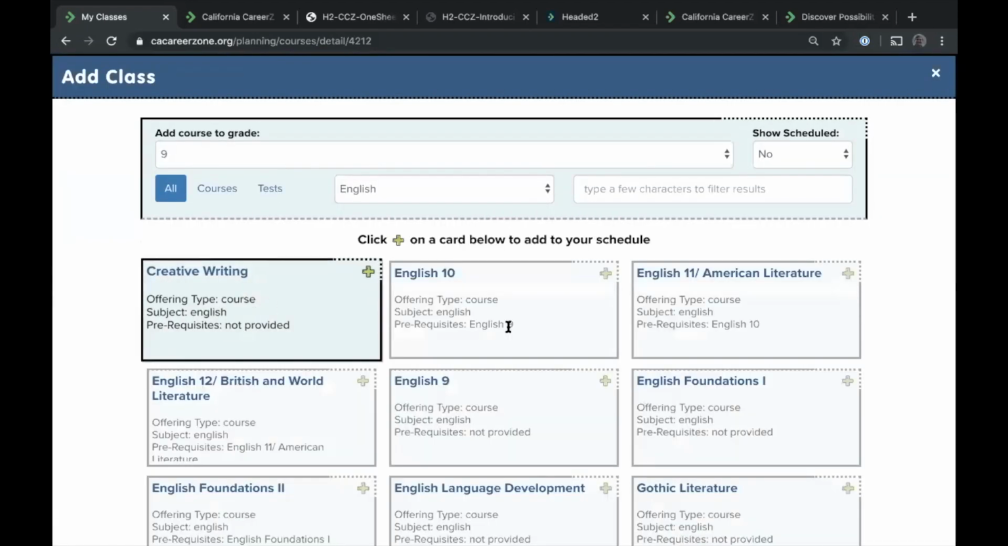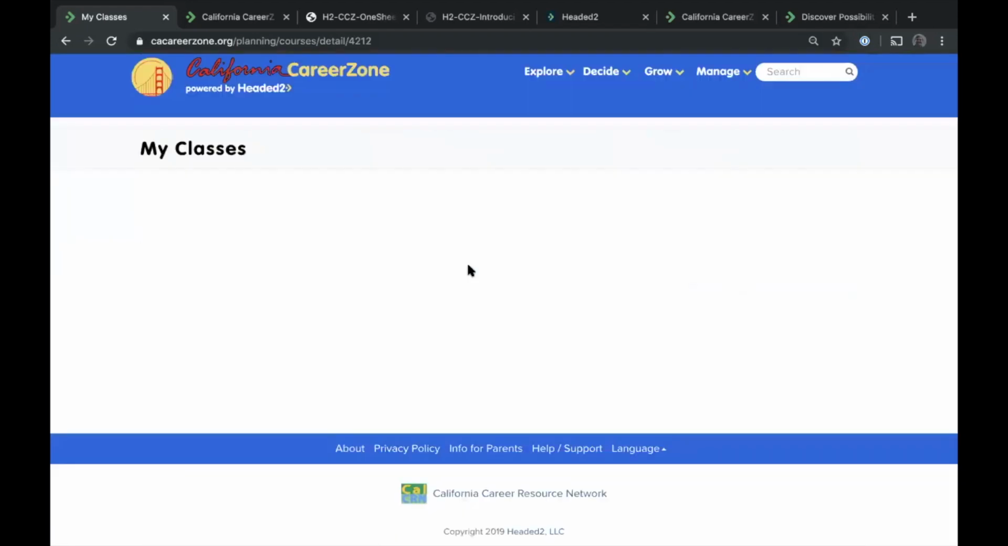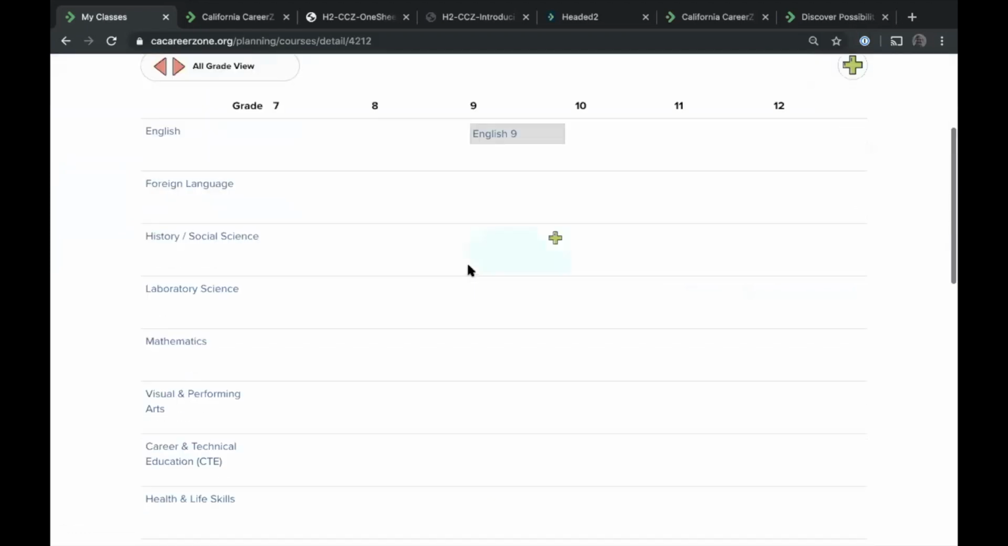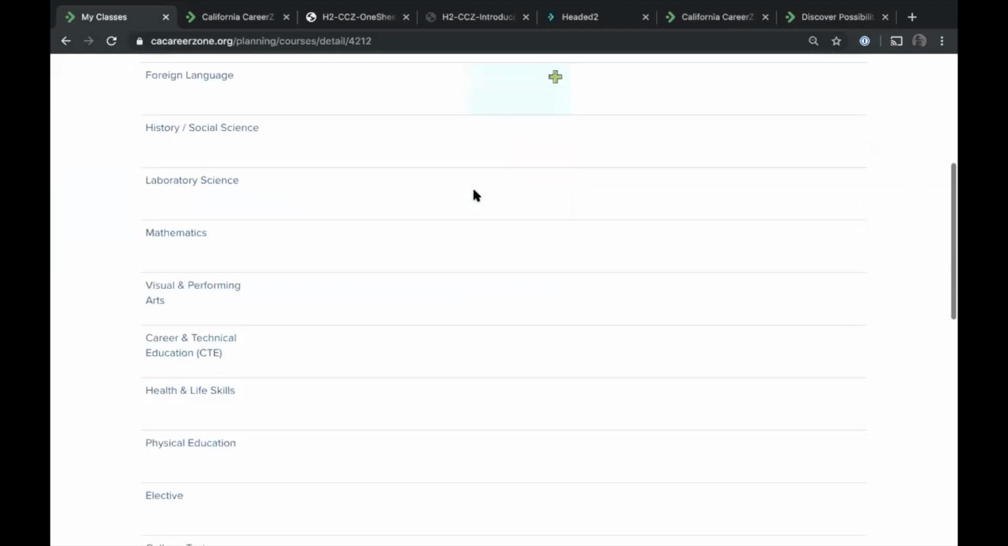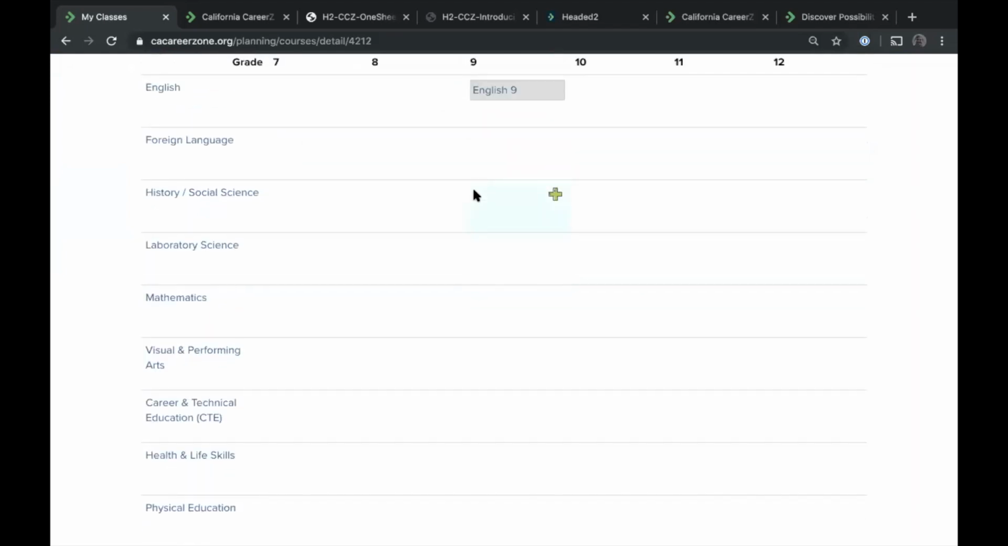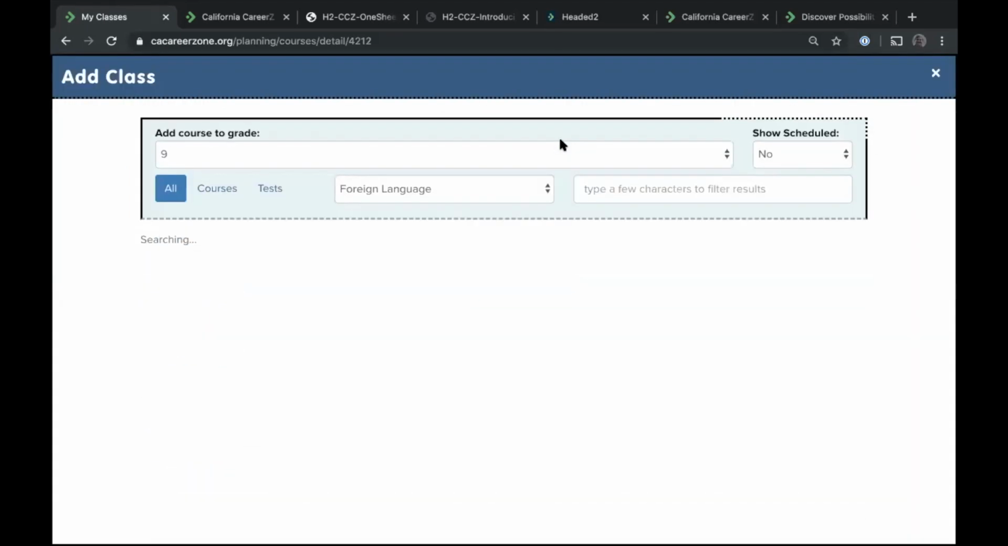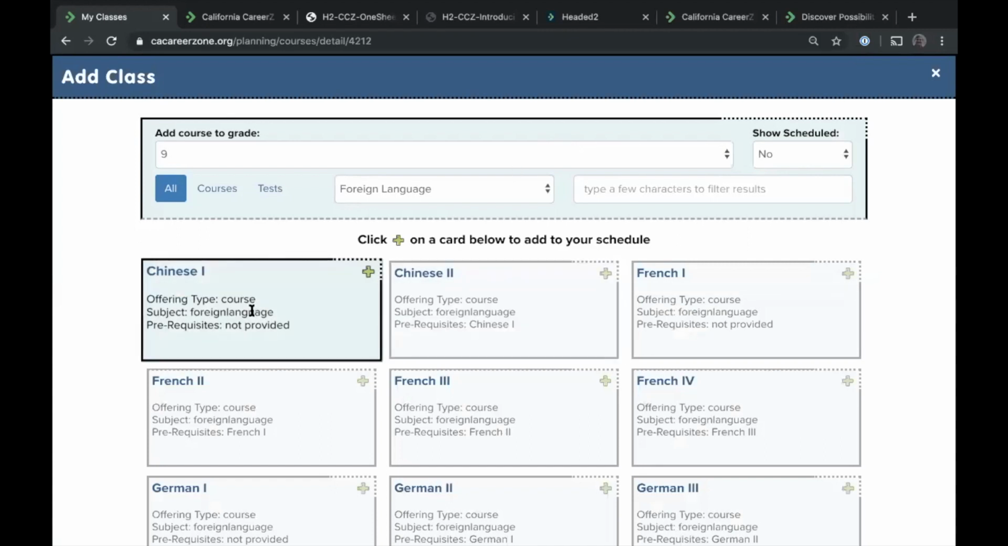So I can select from the courses that are listed here, and these are mostly generalized. People who use the upgraded site, we can pull in your specific course offerings, but if you're using the statewide version, you're going to get basically an aggregate of all the top courses that are offered throughout the state.